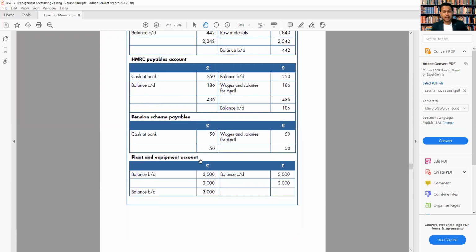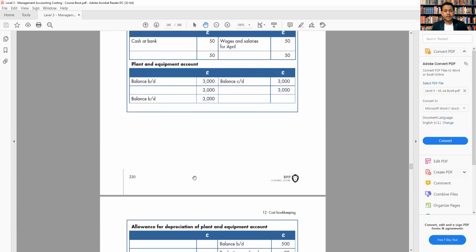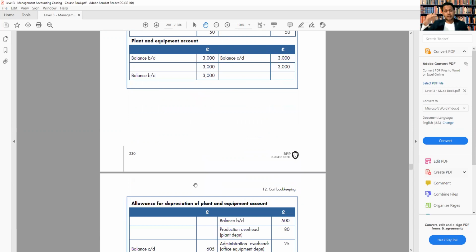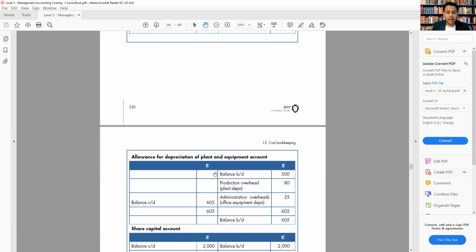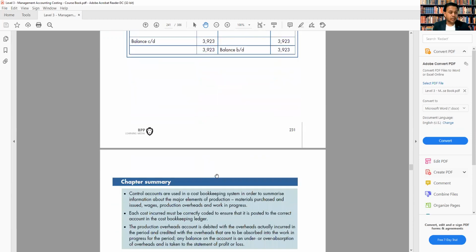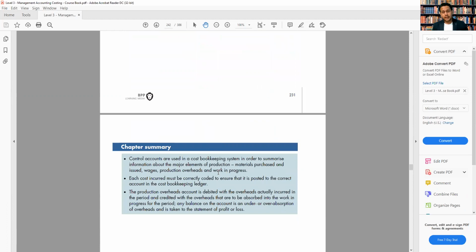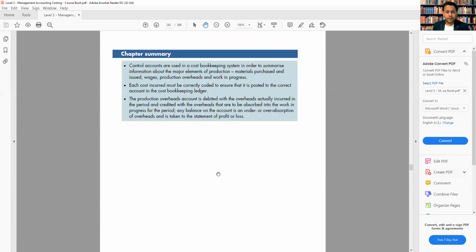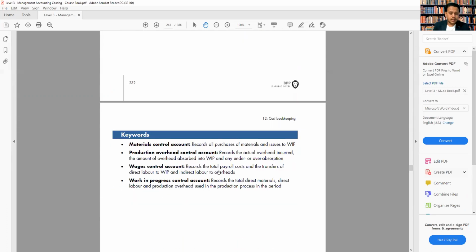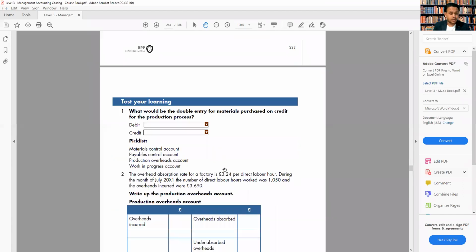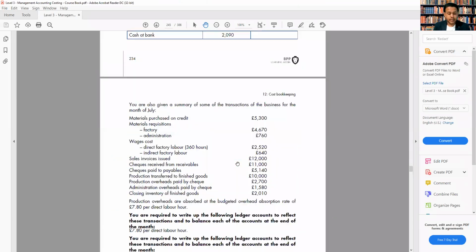You have already done how to prepare the ledger account from the journal. So if you have a list of journals, after that you make the ledger account, and the balance CD and BD go to the trial balance later on. So this is nothing new for us, but you can still quickly revise and refresh your memory. And after that, if you have any question, you can email me. We can discuss after that.